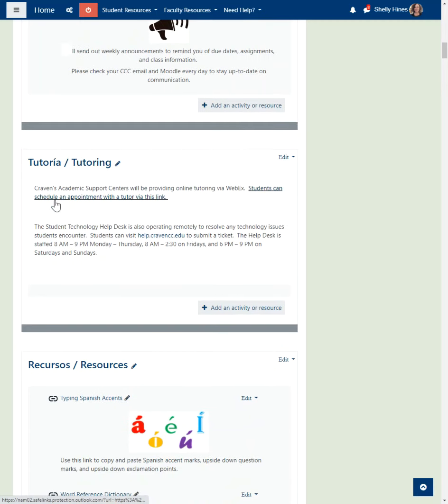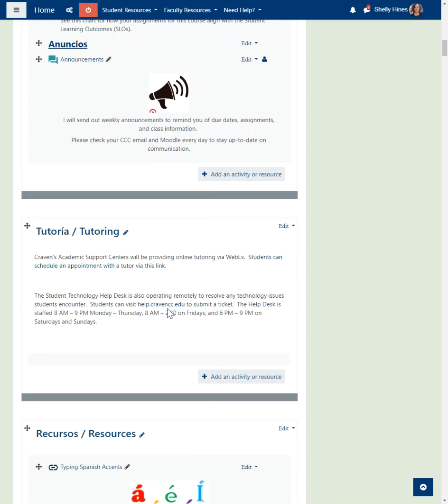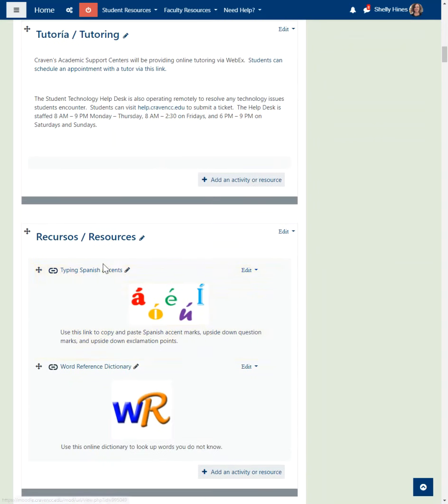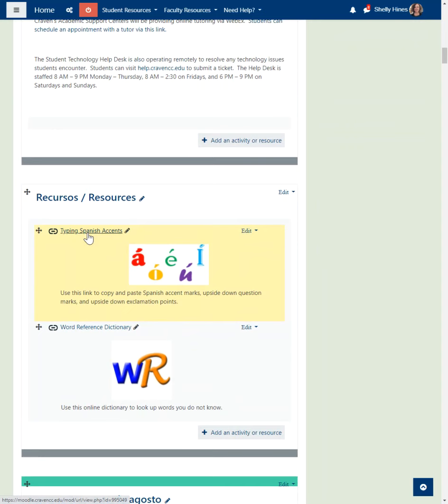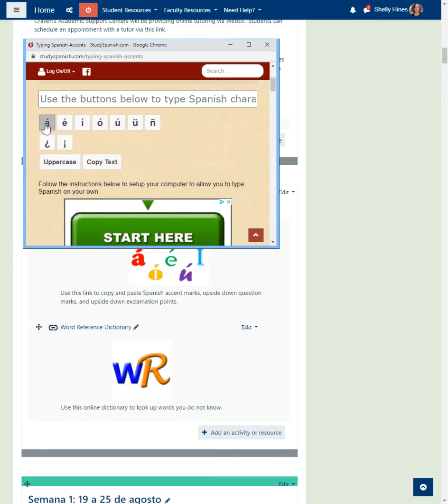As far as online tutoring for Spanish, I'm still in the process of making sure that there is a Spanish tutor available, but I will update this with information as it becomes available. Resources. This is a great way to grab your accent marks when you're typing. So if you open this, it'll take you to this website where you can click these, and let's say I wanted that, and then I would copy it, and then I would be able to put it right where I want it.